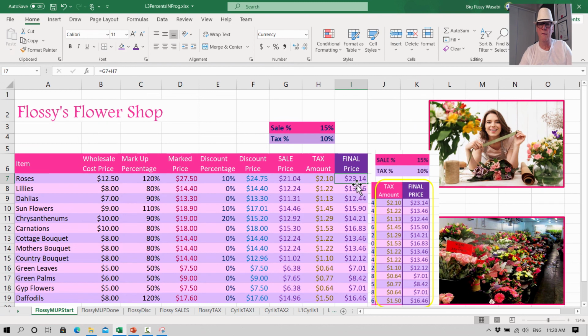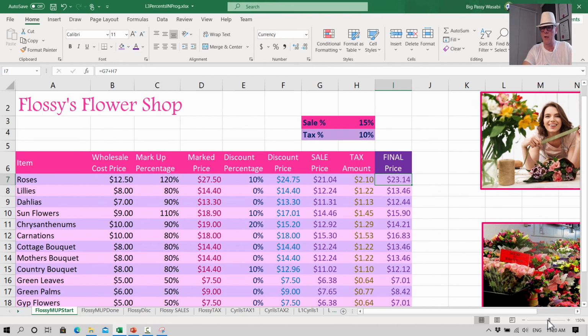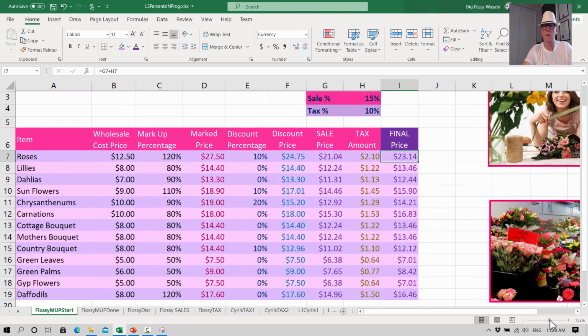And that's our final prices done. All right. So now, hooray, we have the fully functioning spreadsheet, and we'll just use the slider down the bottom here to slide it down a bit.